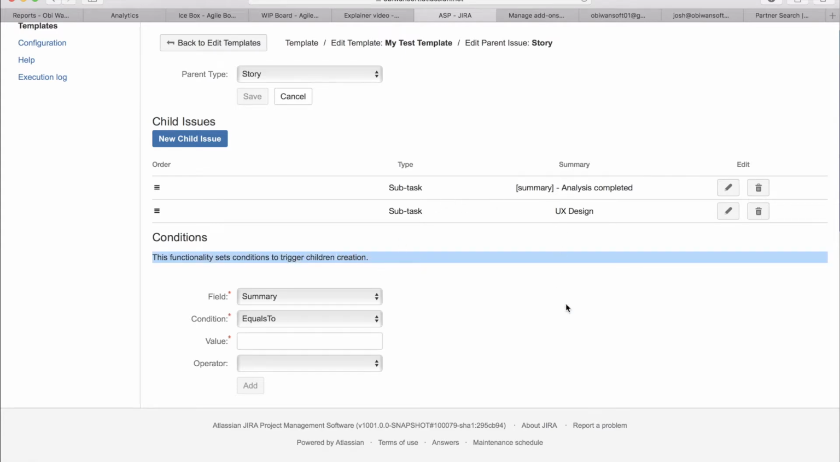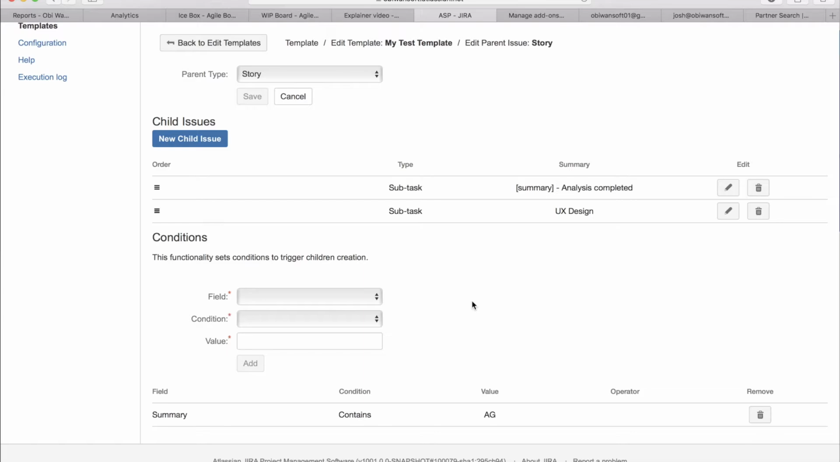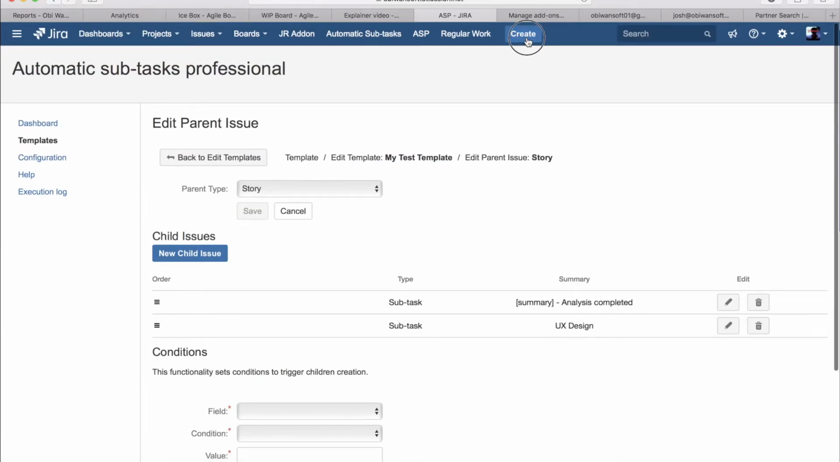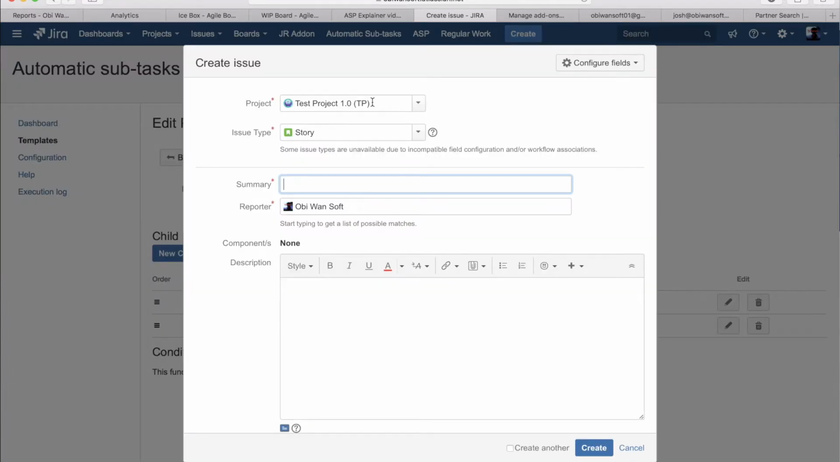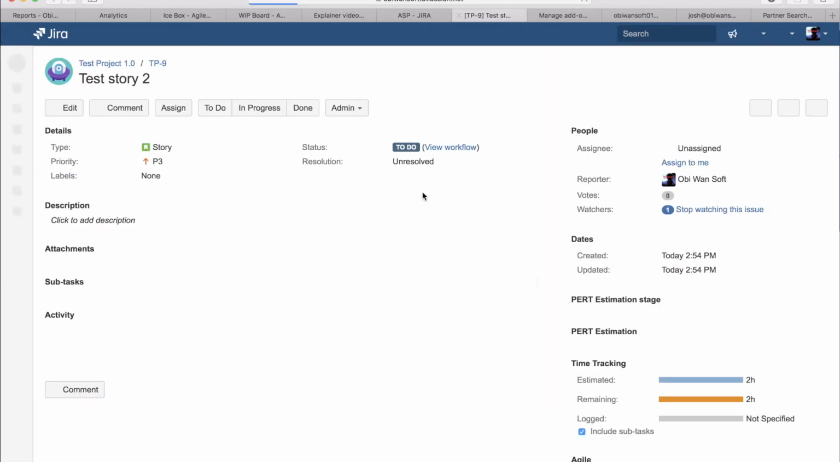and here you can specify what conditions you want applied before generating this automatic subtask. So let's say that we want only the stories that contain in the summary the keyword auto generate, and you save. Now let's try that experiment again. I'm going to go to the test project and I'm going to type test story, and let's see if it generates the automated subtask again.